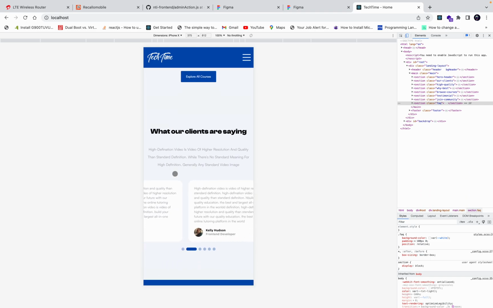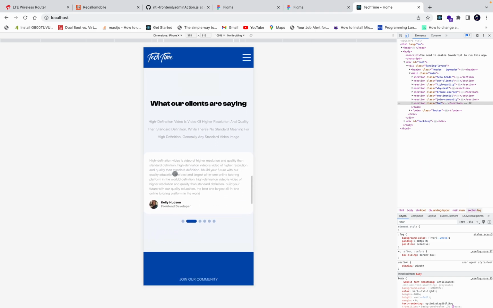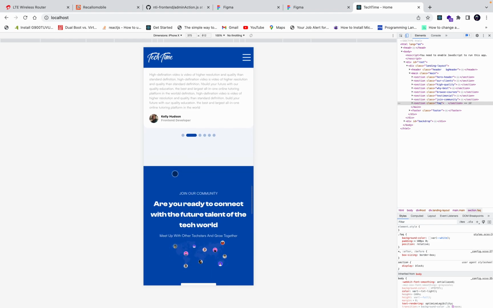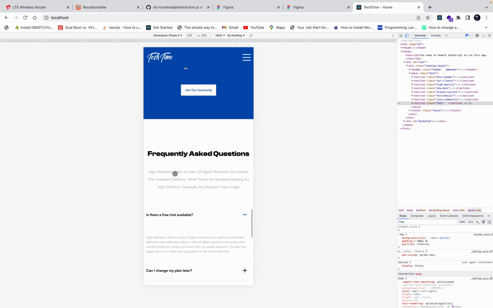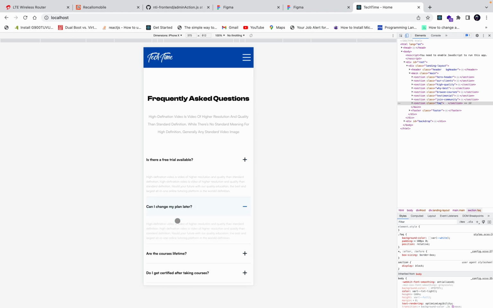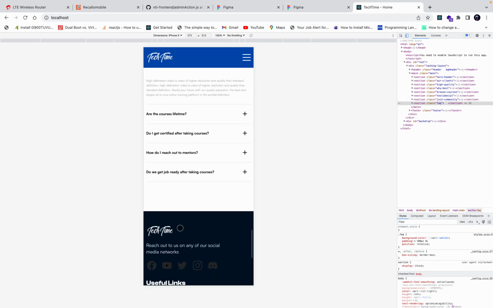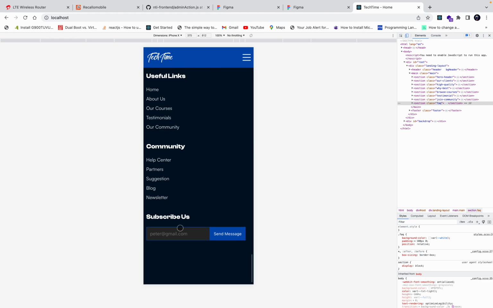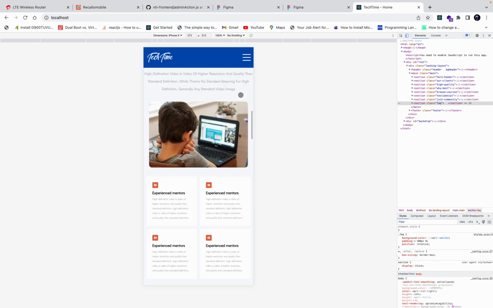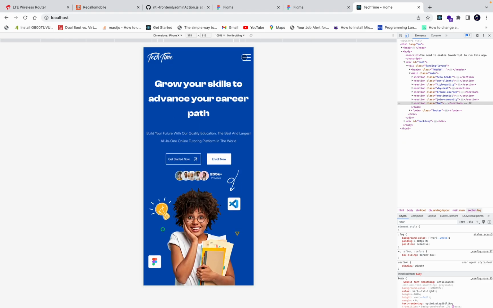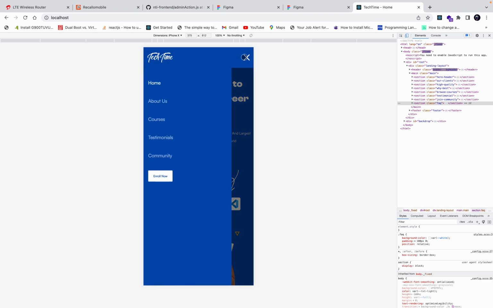What our clients are saying section and the carousel is also working. Join our community section, the frequently asked question section is also working, and the footer section, and also the side nav for the mobile is working as well. So that's it for the landing.